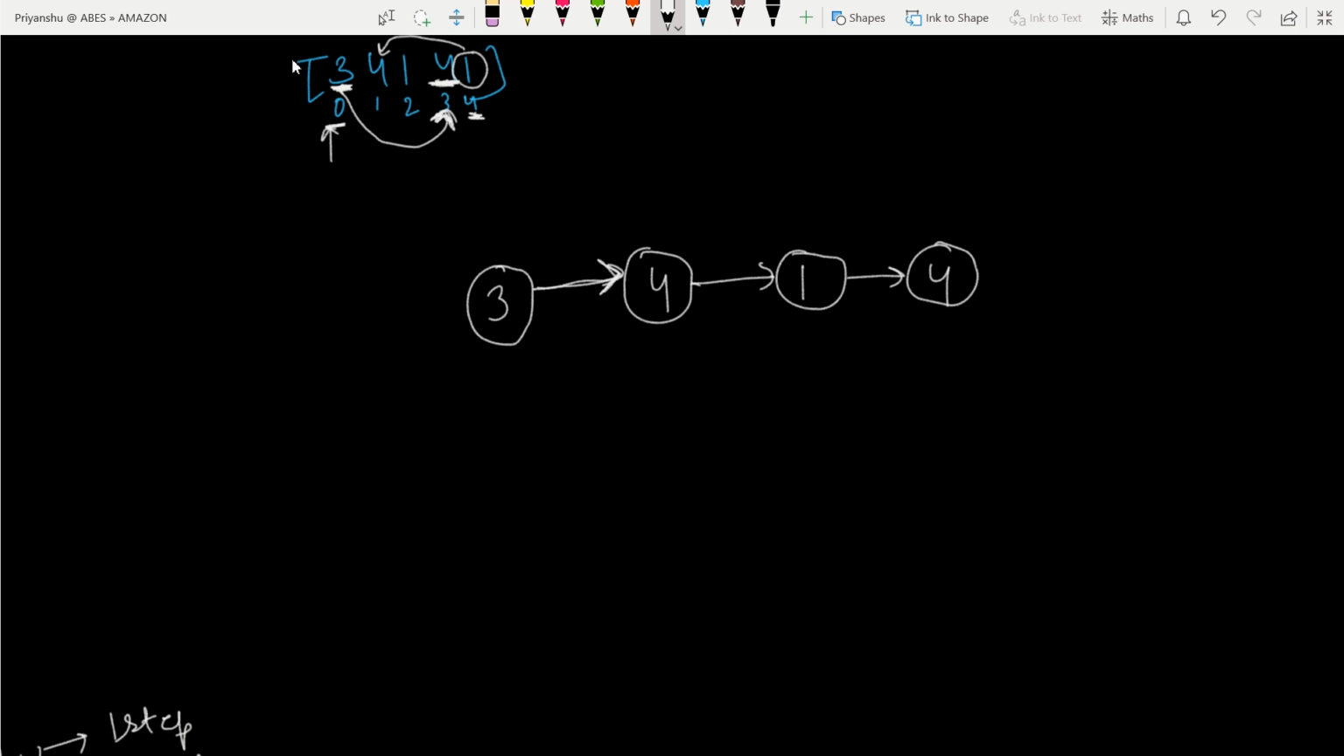Now this 4 will act as an index to the next node. So we have here 1. That means there is a cycle here. This is the linked list representation of this array. Let me do one more dry run on another case.